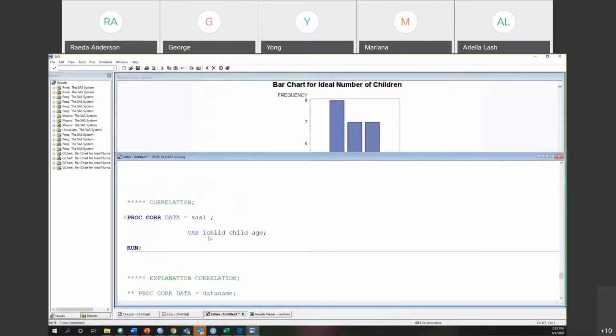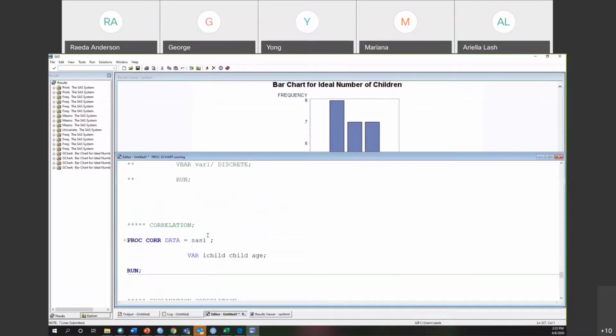So do you have any questions about bar charts before we move into some more statistics? I want to show y'all some heavier hitting statistics. We're still not going to do anything life-changing, but I want to show you some correlations and things like that. So we're going to run a correlation first.